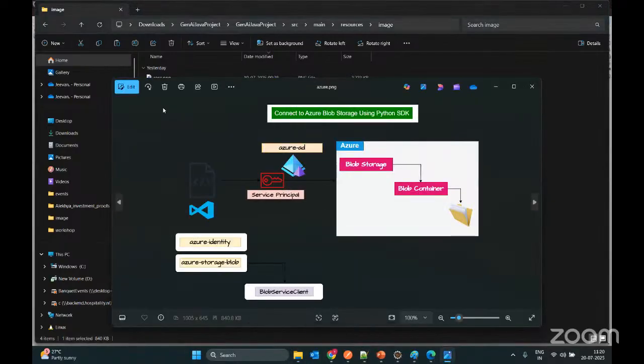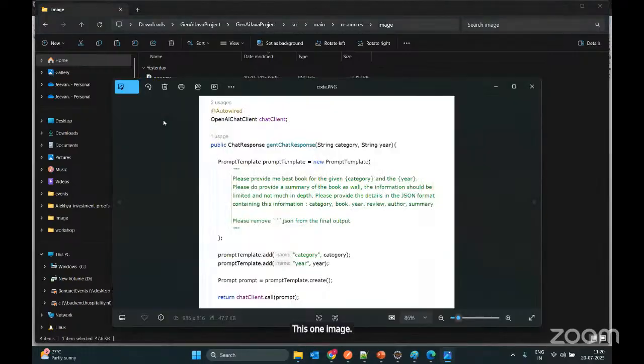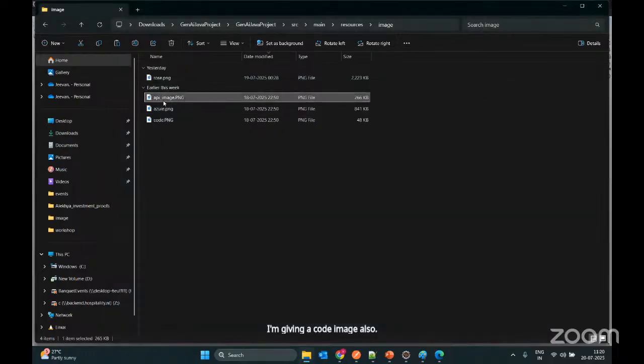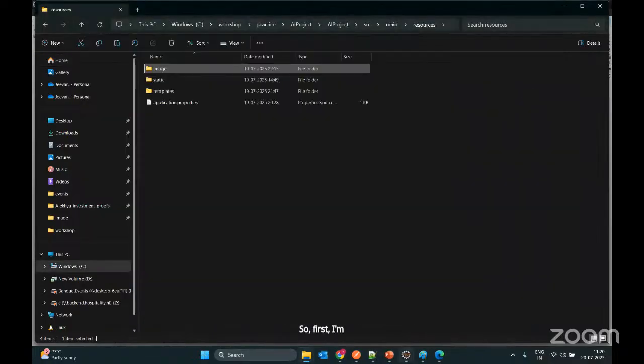You see, guys, this image I am giving connected to Azure blob using Python SDK, Azure identity storage blob. This is one image, and I'll give a code image also. Also, I'm giving API performance. So all these images I'm going to give and let it test here. So first I'm giving one by one.